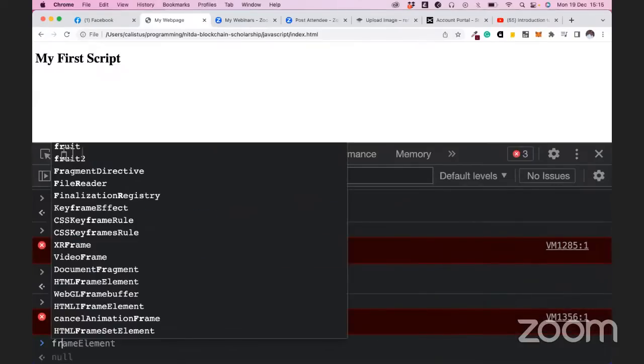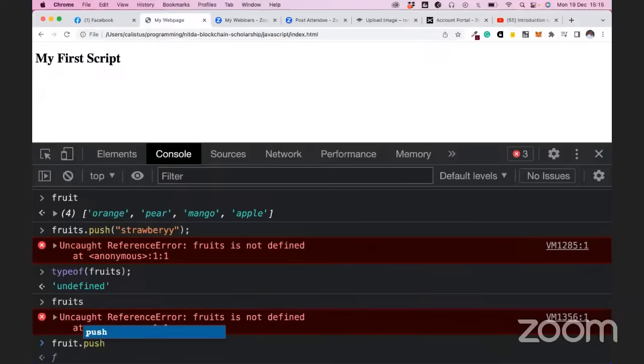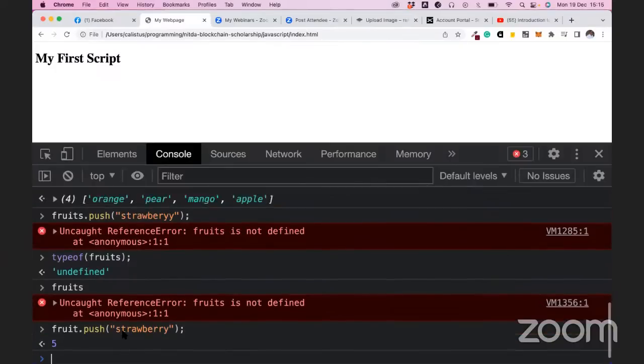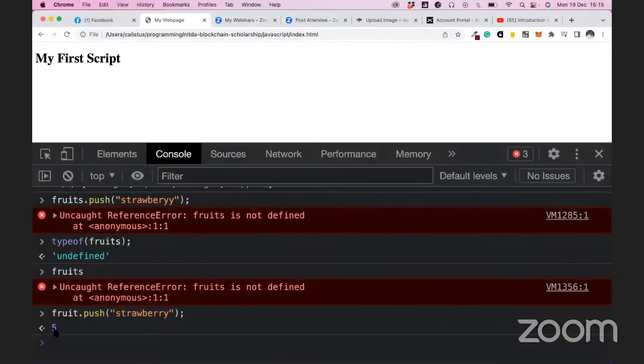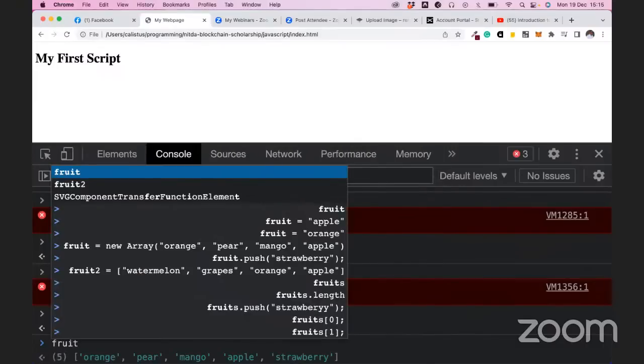So we want to push to the fruit. So what we have is fruit dot push. Again, what was that again? Strawberry, yeah. Strawberry. Okay. No error this time. Now see, before, the length was 4 here. Look at this place, the length is 4. After we pushed it, the length became 5. So let's call it up and see what we have in it. Fruit.